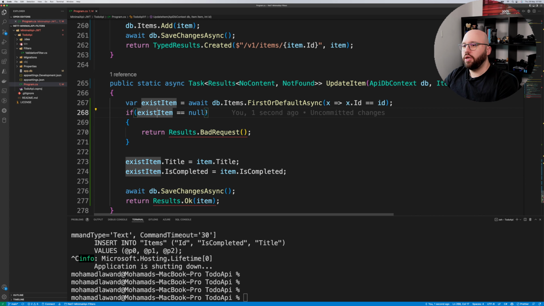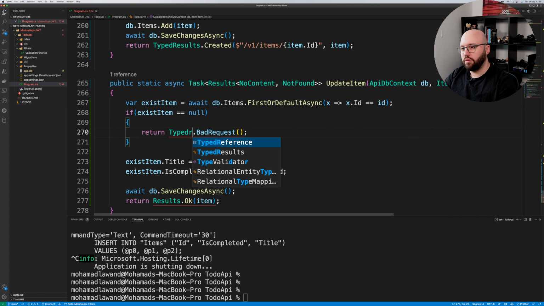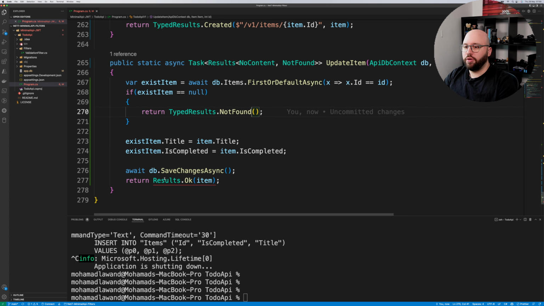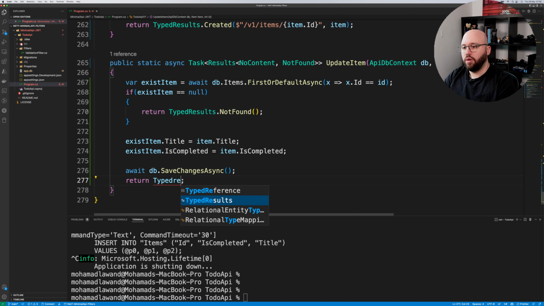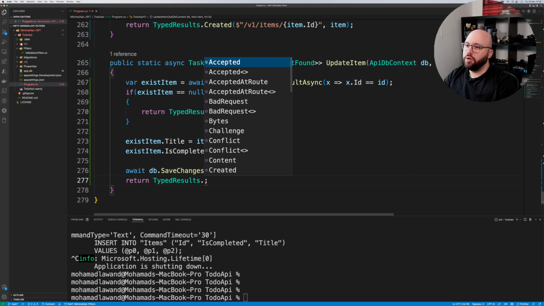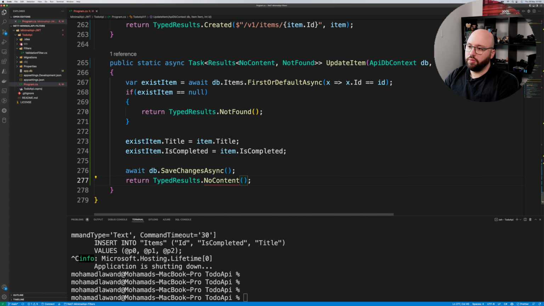Okay, so instead of results, we're returning a typed results. And instead of bad request, we're returning not found. And here, instead of returning the okay, what we're doing is typed result, we're gonna return no content. I think that is fair enough. So basically we're checking if the item already exists or not. If not, we're returning not found. Else we're just updating it and saving all of the changes into the database.